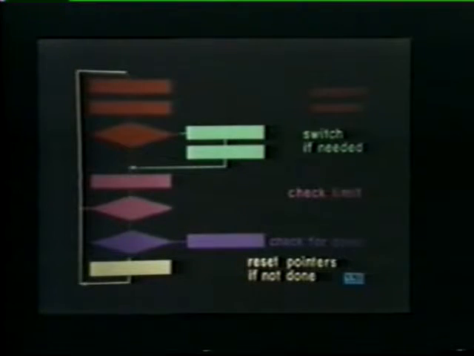Prior to our break, we developed a flowchart of a program that would allow us to place numbers in sequential order. This program may be functionally divided into 5 major portions: comparing the numbers, switching them if needed, checking the limit to see if we've handled all of the numbers, then checking for done to determine if all numbers are now in order, and finally, if we're not done, resetting the pointers and stepping through the program once again. Now we're going to discuss each one of these functional areas separately.